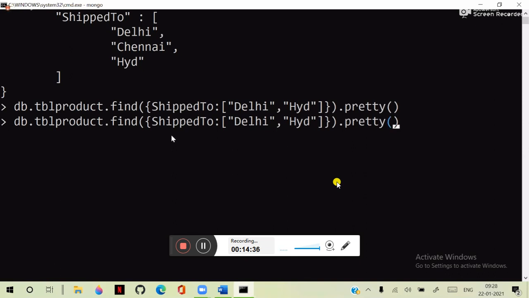So like this, shipped to. We are defining shipped to, and shipped to contains, suppose, Hyderabad. Like this, we are configuring. Shipped to contains Hyderabad. So shipped to is actually an array. In that array, we are searching for that value and we are configuring that value. Initially it is unable to find that value and unable to display the value.